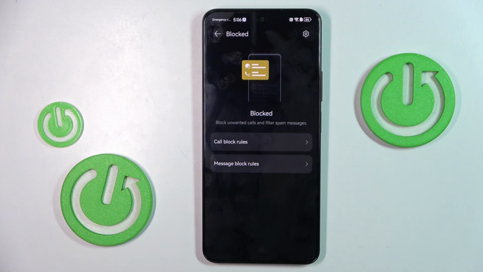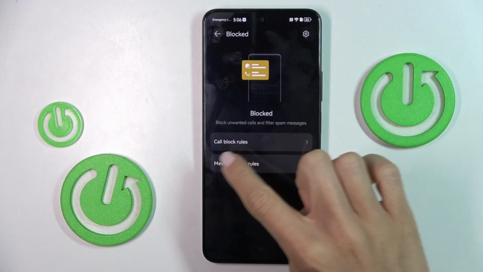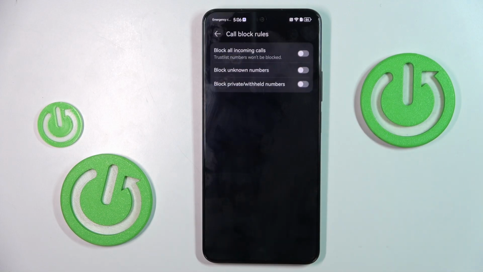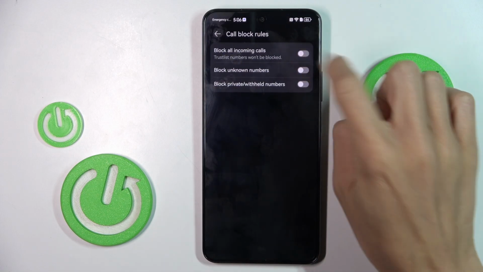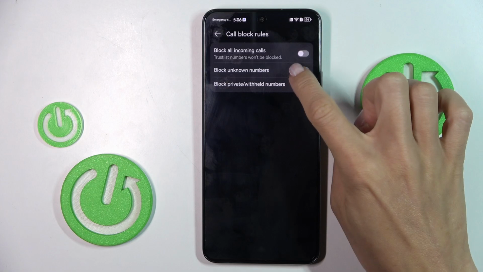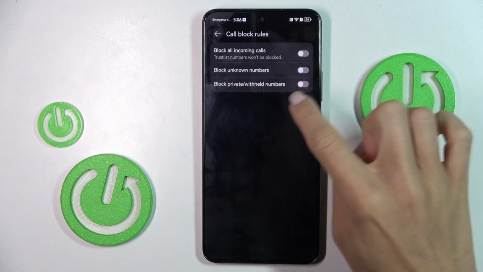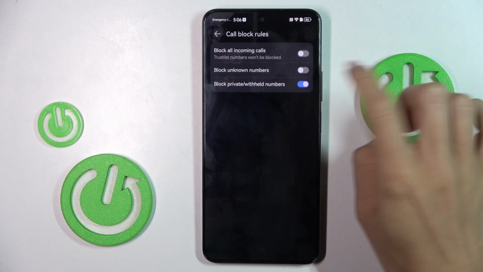And here you can set some blocking rules, so let's start with calls. To do it, tap Call block rules, and here you can either block all incoming calls or unknown numbers. You can also block all private or withheld numbers.